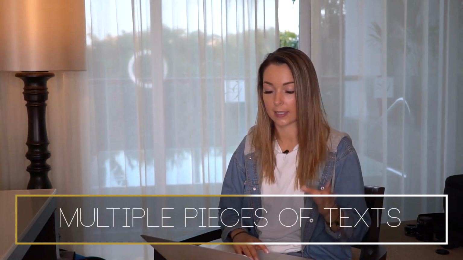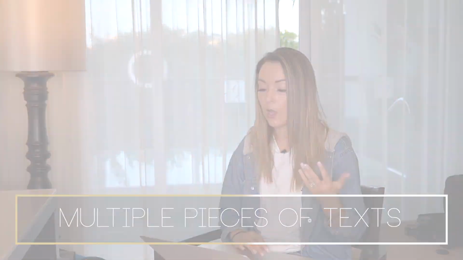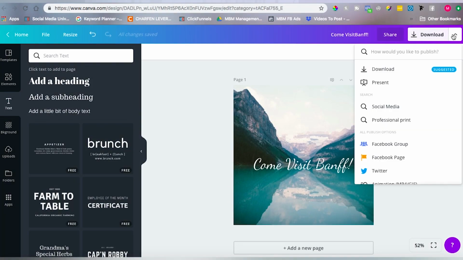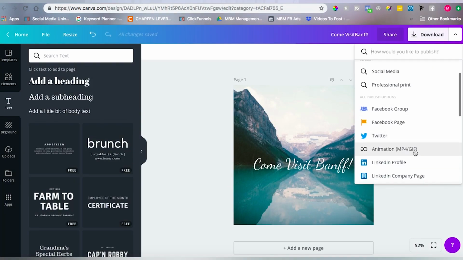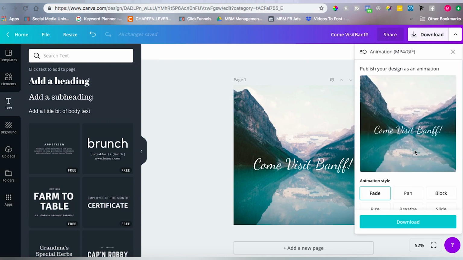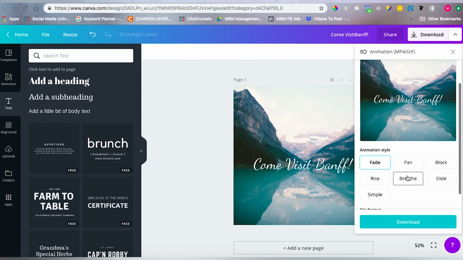Voila. Okay, so all you need is an image and at least one element on top of it. You can use a graphic, an icon, text, or multiple pieces of text, and then it's going to animate it for you. Watch what happens when we click to download it as an animation. It's going to give you a few different options that you can use. Doesn't that look like such a nice touristy little post that you could use?